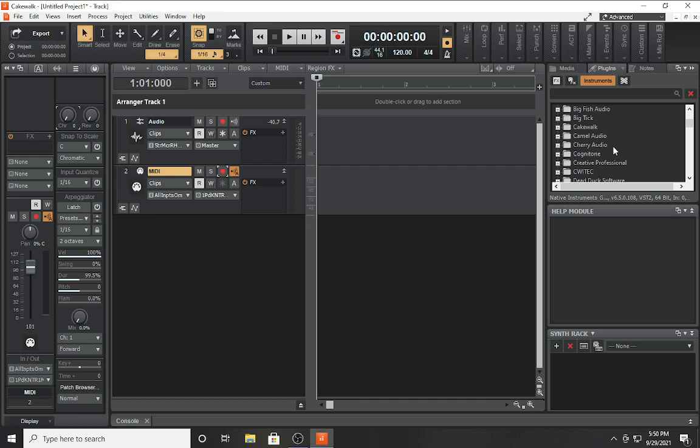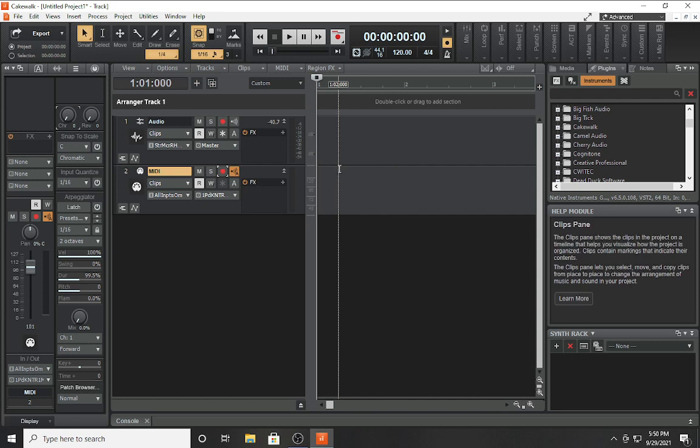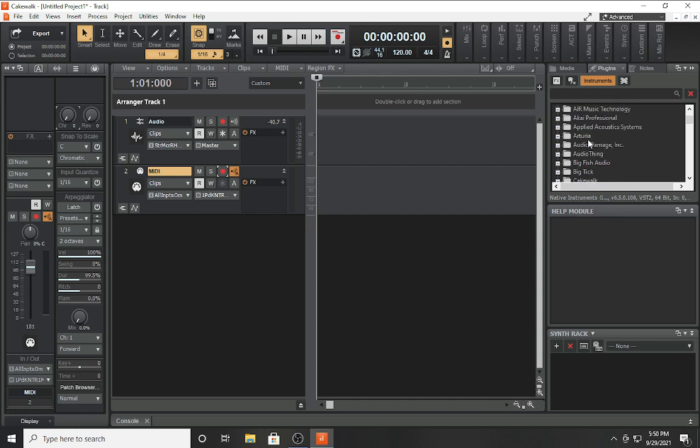Which one does what better? I don't know. I'm still trying to figure that out. But when I hear those demonstrations of those third-party libraries that Native Instruments has out, I'm greatly impressed.